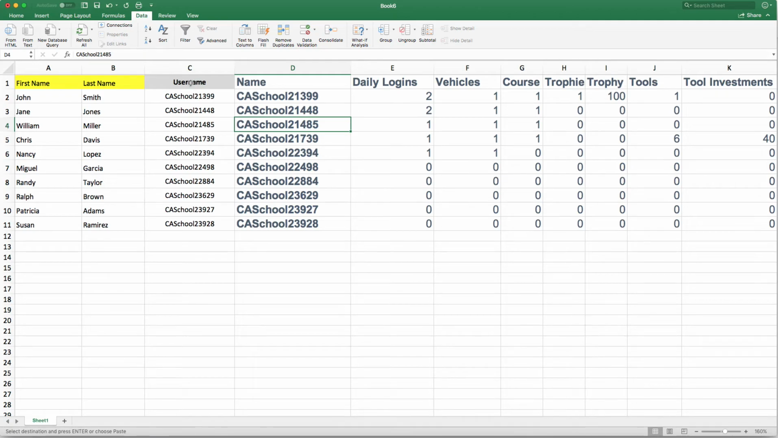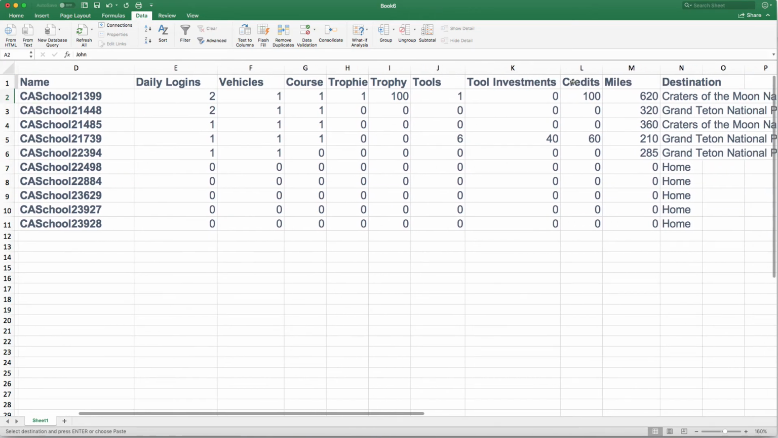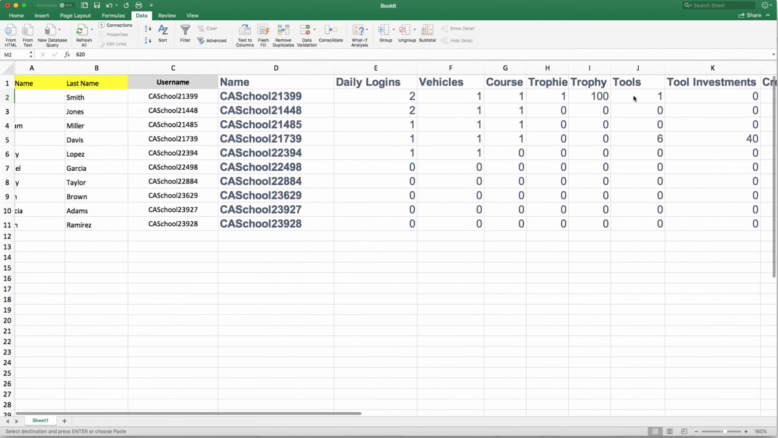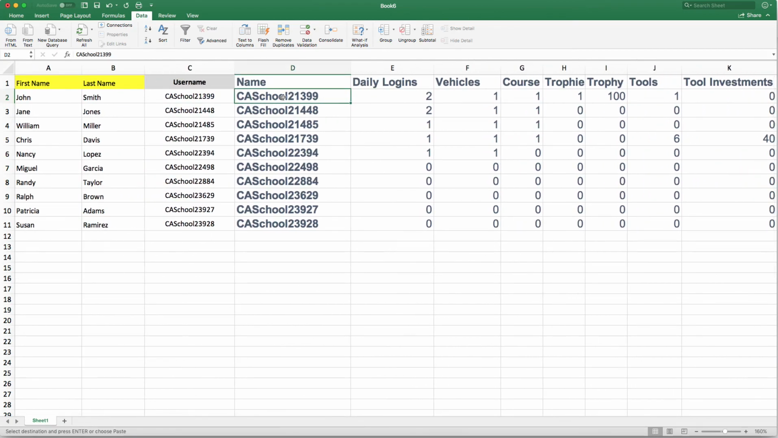I brought in the username next to the name just as a way to double check and make sure that I've got the right student here. And I can look and see that these numbers are the same. So we've got the correct student. So now you know that John Smith has 620 miles. And I didn't have to manually look for this number and try to connect to this student. I just used the functions in Excel to do this.